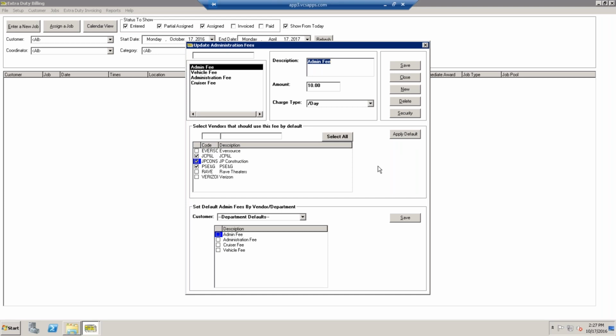And that just means that it will automatically mark that fee when you create a job for that vendor. Now, it's just a default, it's not permanent, so if there was ever a job where you weren't going to charge that admin fee for some reason, you could always take it off. But again, if it's something that happens most of the time, it's probably easier to go in and remove it on the odd occasion that you don't have it than it would be to go in and have to mark it every single time that you use it.